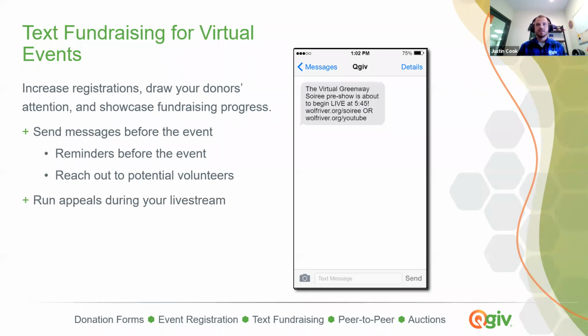Run appeals at the live stream, asking for pledges or donations, show your keyword on screen and your campaign thermometer, and recognize your donors live. We will dive into an example of what that would look like a little bit later, but making sure that you recognize your donors giving to your organization during that live stream goes a long way.